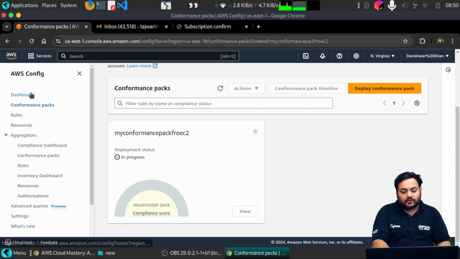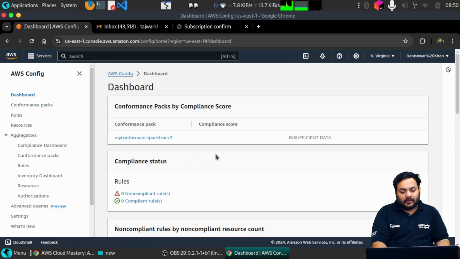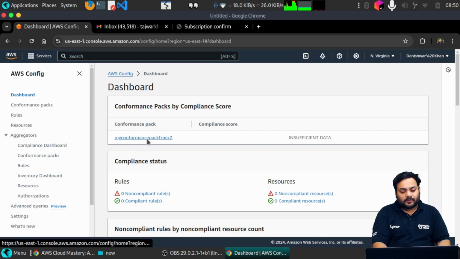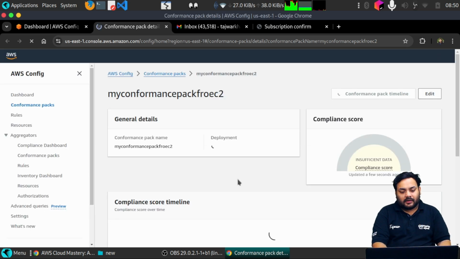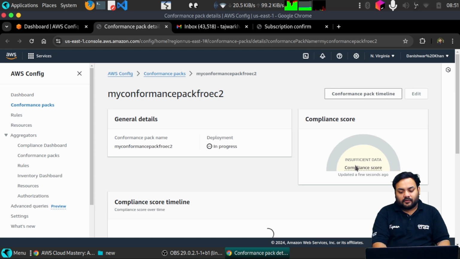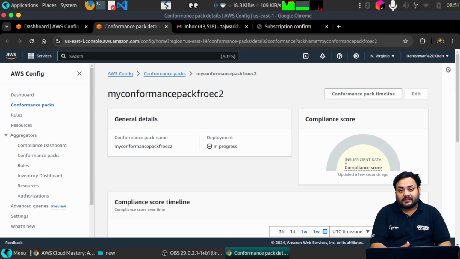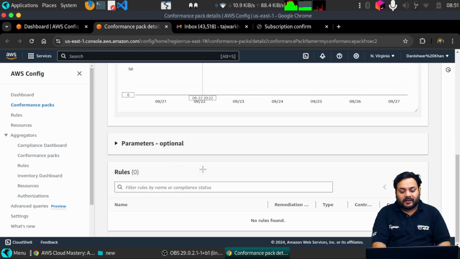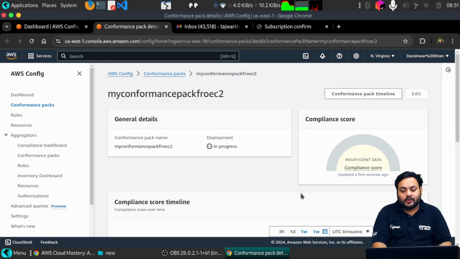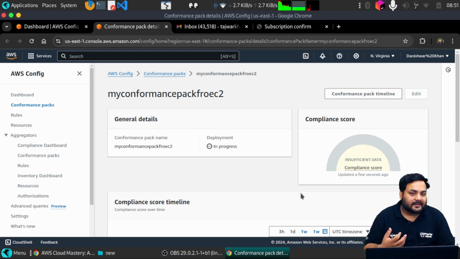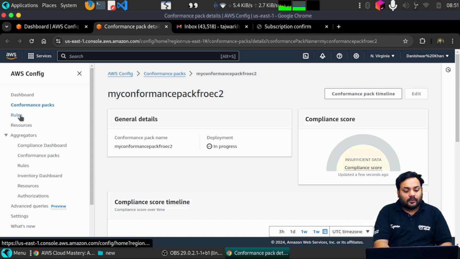Let me go back to my dashboard, and here as you can see, we have conformance packs by compliance score. We have insufficient data over here because we are not using an EC2 instance as of now. That's why we are getting this compliance score, and as you can see, no data is available because we are not using it as of now. This is how we get the compliance score, meaning we have control and visibility over how things are going. Now let's see the rules.